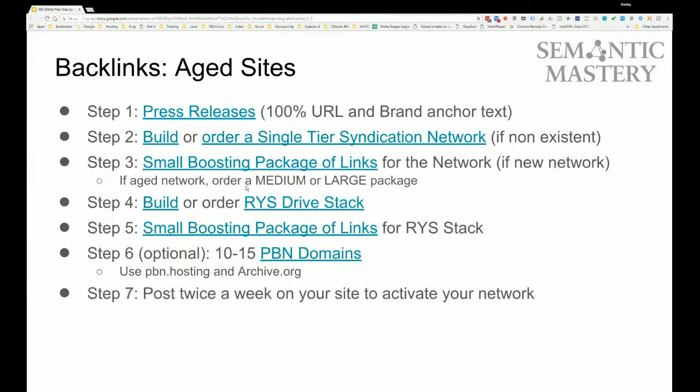All right. Build or order a drive stack. We talked about that before. It's absolutely critical. Guys, you're seeing a theme here, right? Press releases, syndication networks, drive stacks. There's a reason. They work. They work really well. Okay, so this is no different. For an aged site, absolutely you should have it. Okay, small boosting package of links to that drive stack.